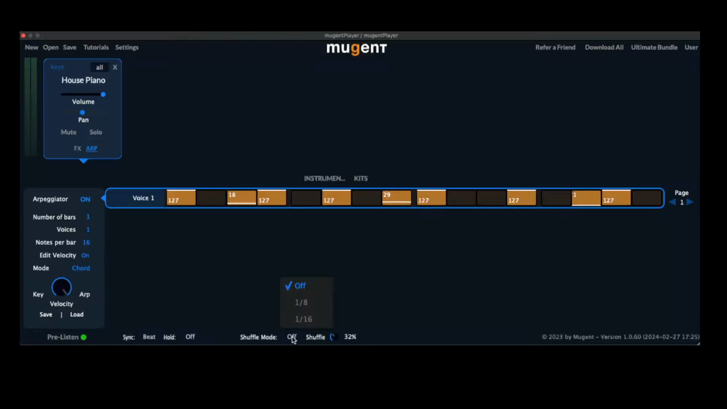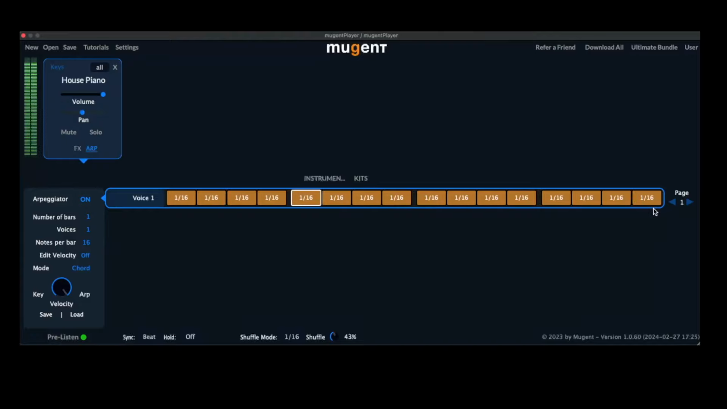And now we can turn on the shuffle mode. In this case, I would use the 16 shuffle, and we can add 40% of shuffle. Maybe you can hear it a little bit better if we add more notes like this. Again, without shuffle or a lot of shuffle. Pretty cool.